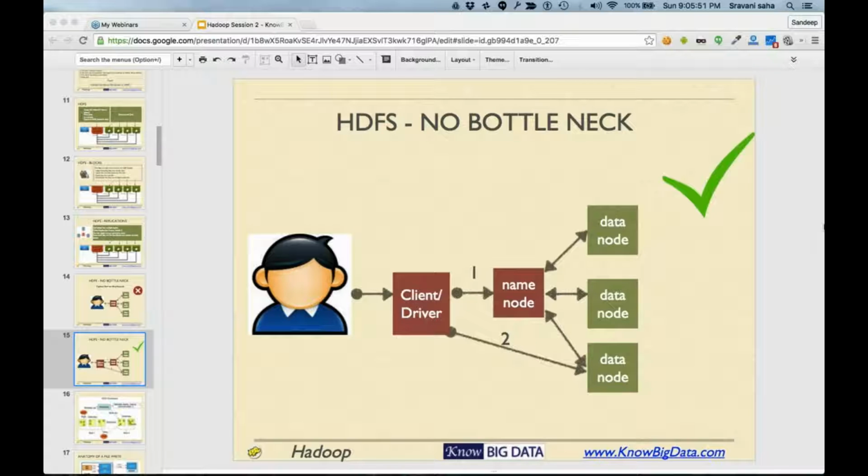Either you want to read or write, you talk to the data node, and once you are done writing, just let me know. In case you are reading, don't come back, and don't bother me, I'm a very busy person. The reason is the name node is a high traffic one. The reason why the name node keeps everything in RAM is so that it can cater to all the needs.